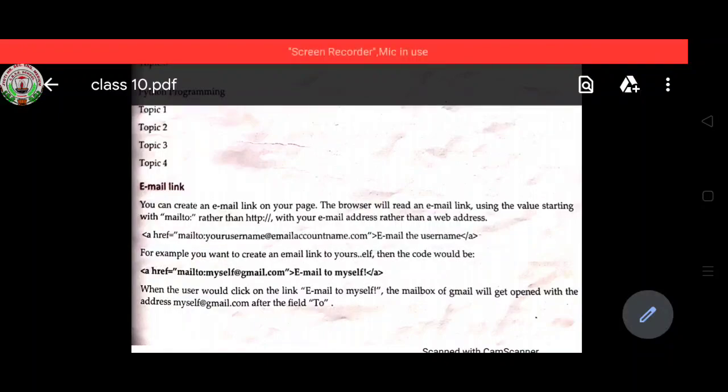Okay, now email link. What is an email link? You can create an email link on your page. The browser will read an email link using the value starting with mailto rather than http://, with your email address rather than a web address. So how will you write it?